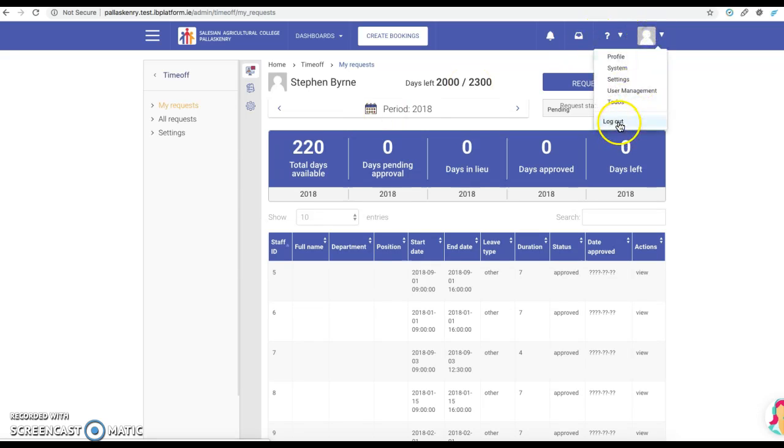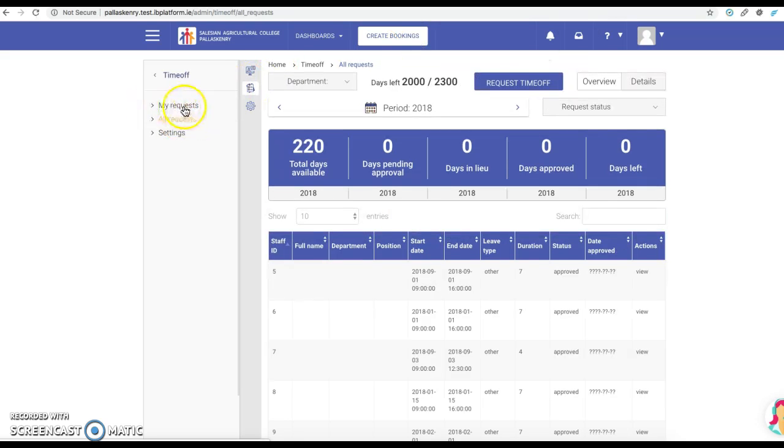Now, as a manager, I log in, do the same thing. I'll see all requests. I'll also see my requests, because as a manager, of course, I can also request time off. I can also go to all requests and see every single staff member by department. All the departments will load in here, and they'll be able to filter down all of the requests by department, or see all of them here, of course, by clicking all.